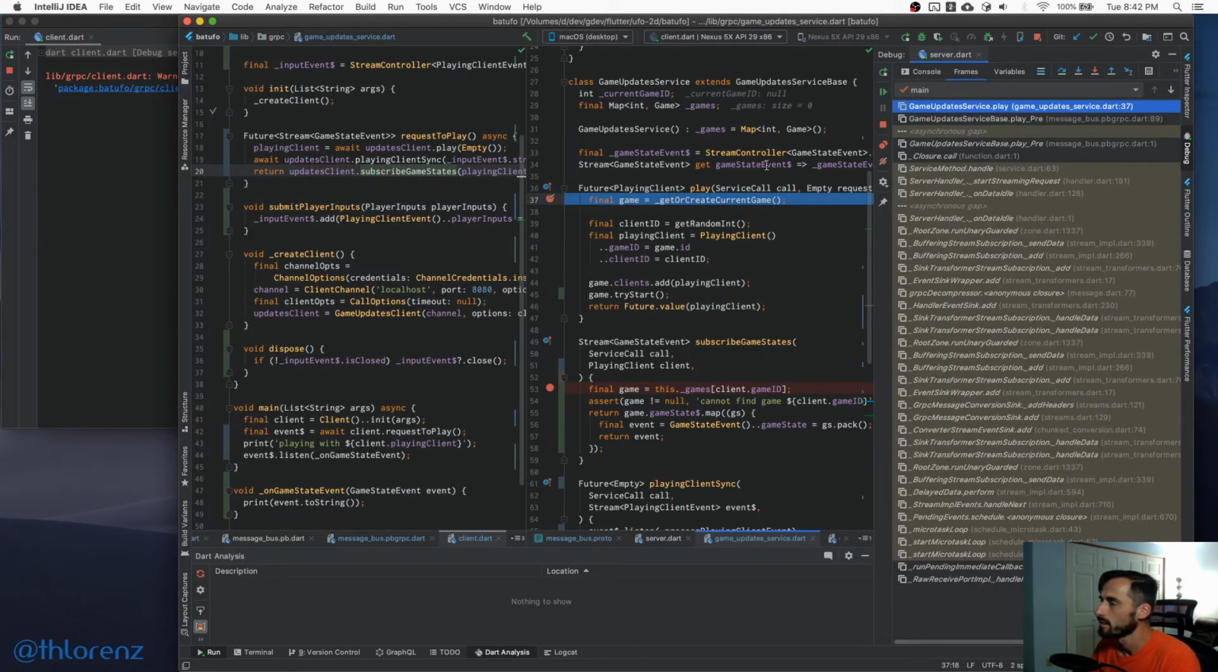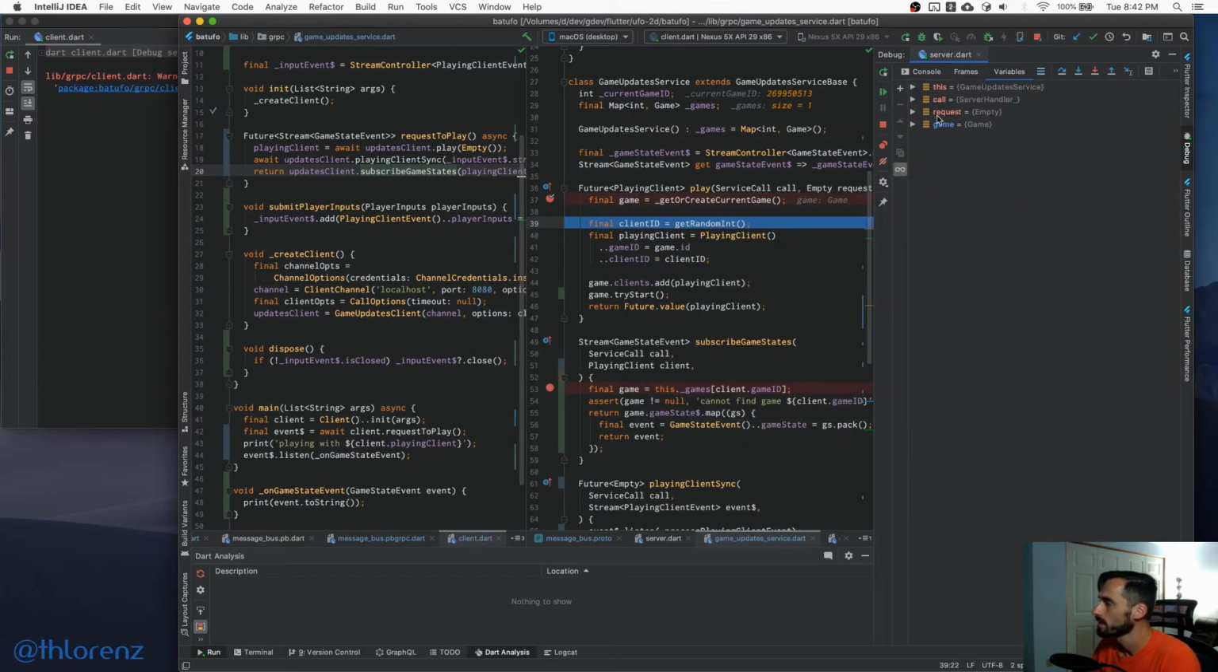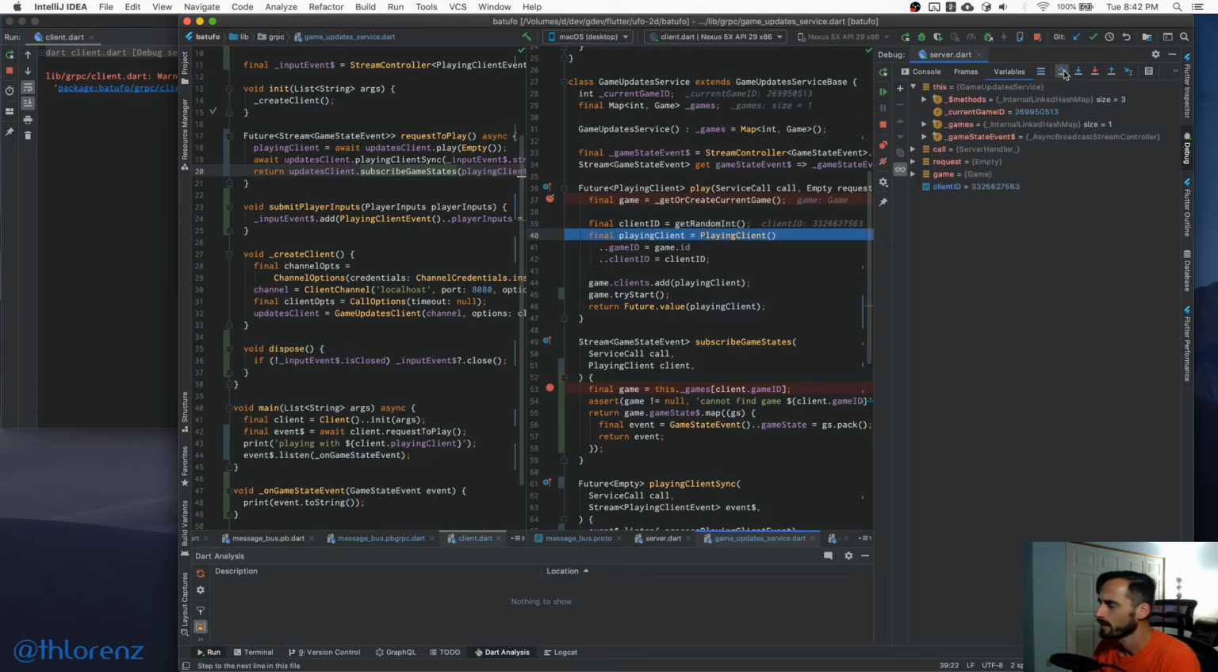All right, so let's see. So we get a game, and the ID is this, and that's most likely also the current game ID, yes. So then we create a playing client, which should now have the same ID. Yes, has a game ID of that. And then we try to start the game and return the playing client. So that should be fine.